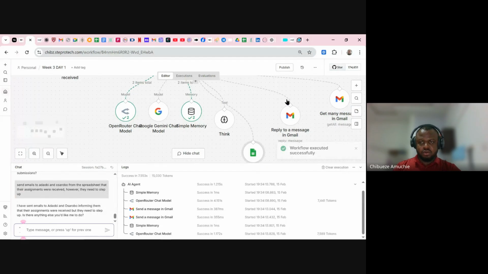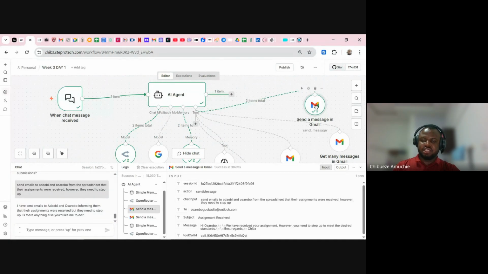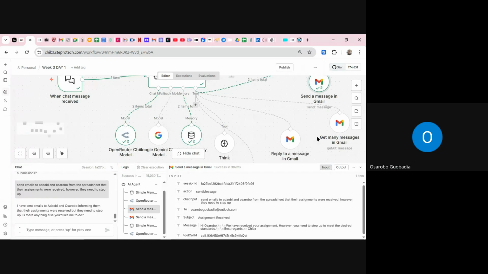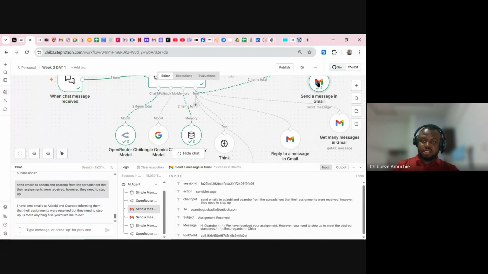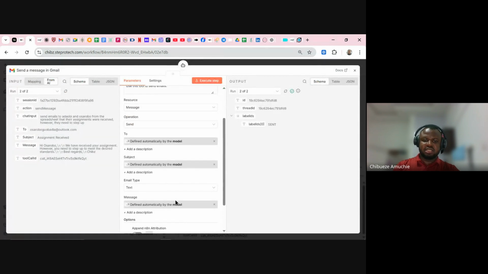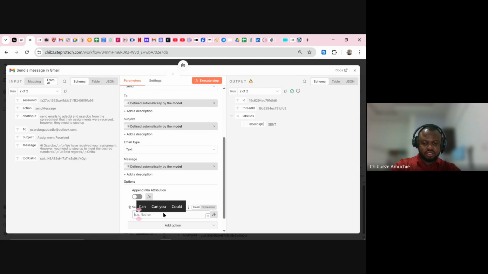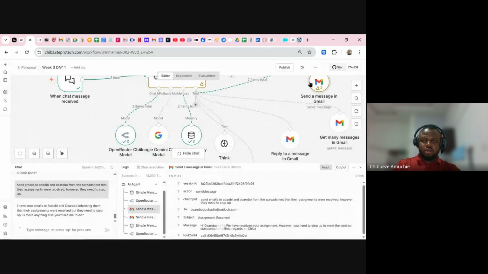I have sent email. Now I can see it's used the send option. Osas, check your email. Ada, check your email. You can see that it's used the send. I received the email. Great. You see, they received the email, right? So it has done it. Let me use Sheets. It should be well formatted.